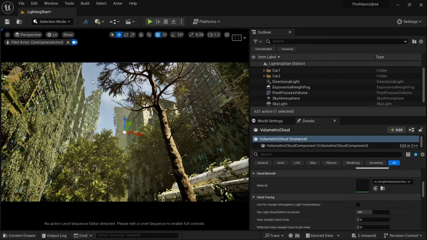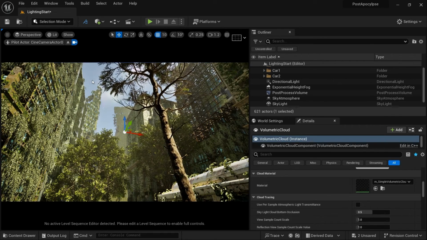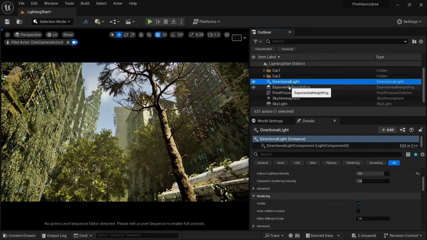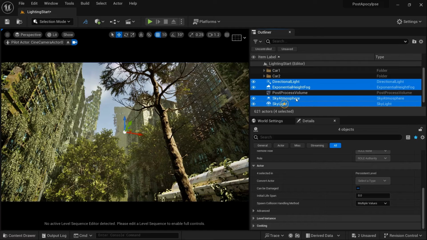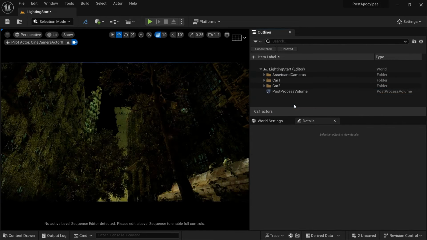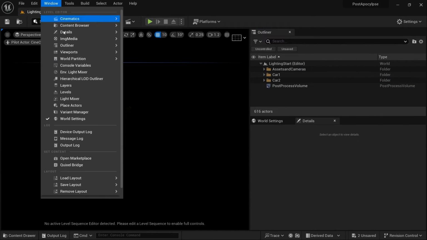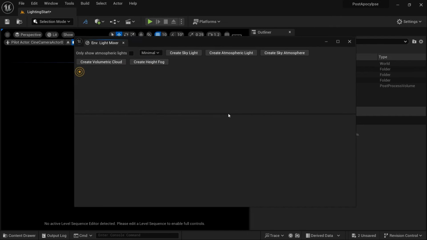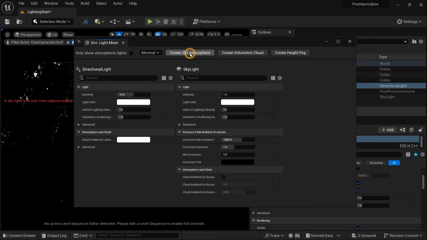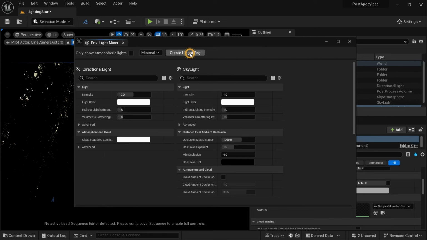Now, as I promised, I will show you a quicker way to do this in like 2 to 3 minutes. So let's just delete all the lights in our scene. So let's delete all the stuff here. Now let's just go to the window menu. Let's go to environment light mixer. And what this does, this has all the lights that we have created recently one by one. Okay, so let's just create a skylight, atmosphere light, sky atmosphere, volumetric cloud, and height fog.